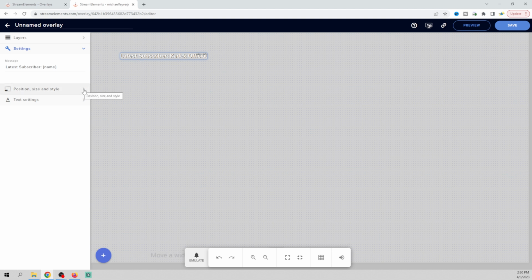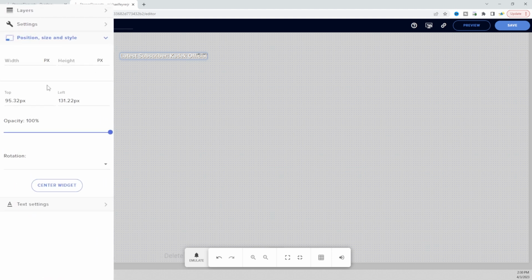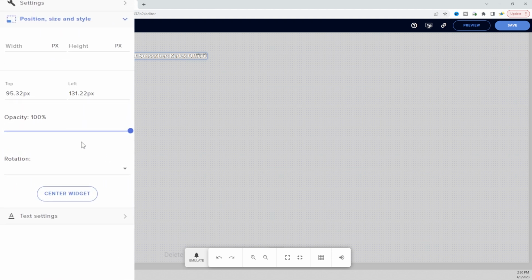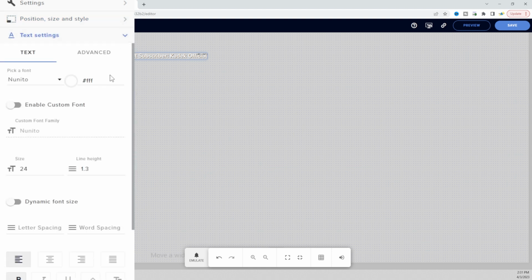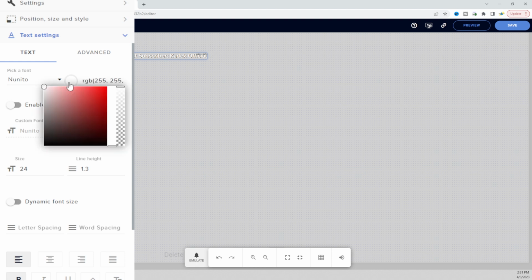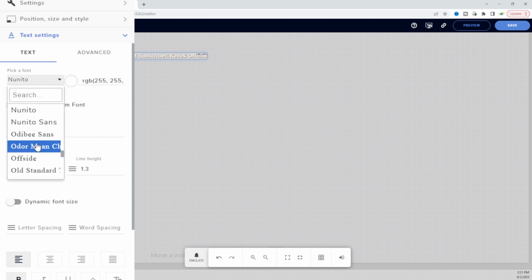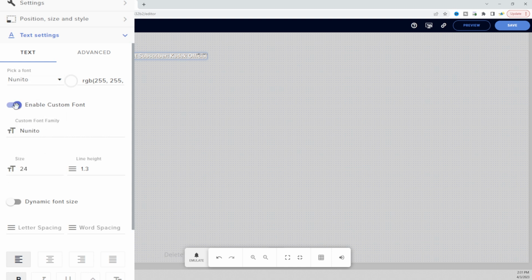We can go into position and style and change the settings in here. Not really needed, but we can go into our text settings and change all this stuff up if we like as well. If we wanted to have different colored text, we can change that stuff up. We can also change our font, and there are lots and lots of fonts listed here. We can enable custom fonts as well if we like.